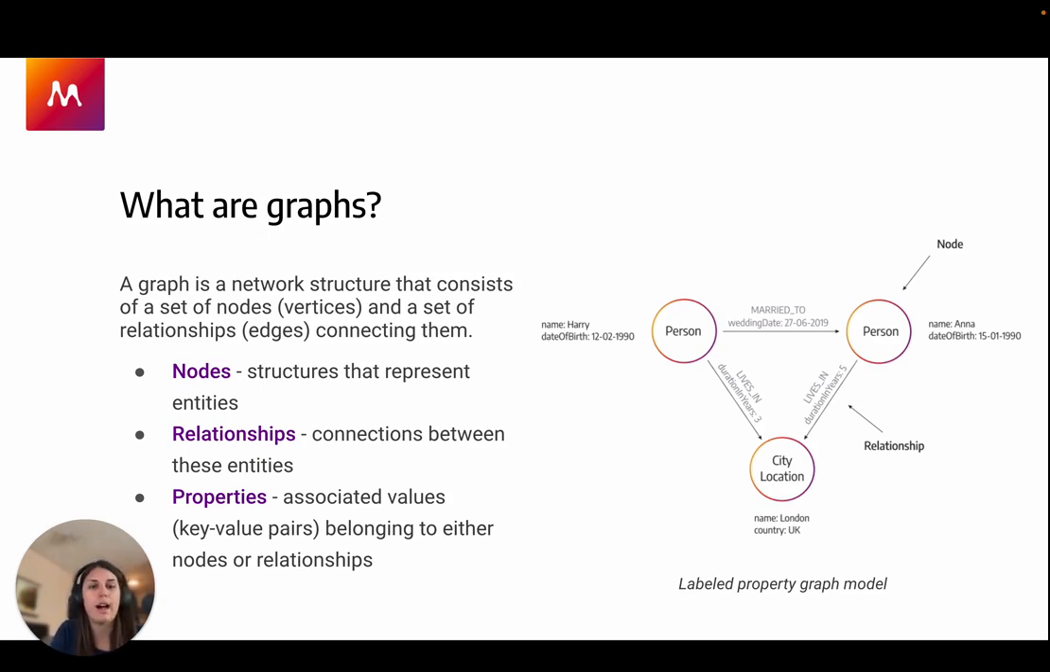We also have labels on the relationships. These are actually called types. So we have a relationship of type married to, and a relationship of type lives in. Each of these relationships and nodes also has properties. For example, the relationship of type married to has the property wedding date, and a node that is labeled with person has two properties, name and date of birth.